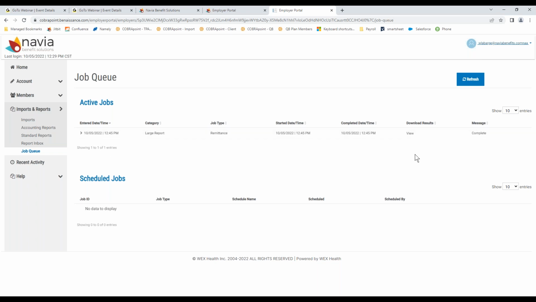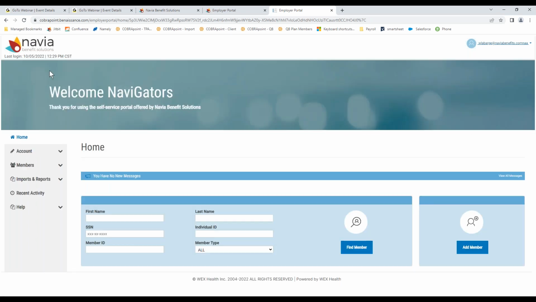The reports that you've run actually store in this job queue. So if you've run 2 or 3 reports over the course of the day and you forgot to save one, you don't have to go through the whole process of rerunning the report. It will be saved in your job queue. You just click on it and re-download it, and it'll be there for you to view. So that is the overview of the COBRA portal: entering the participants, looking for the participants, and then our remittance report.